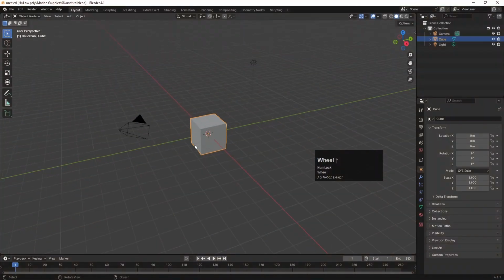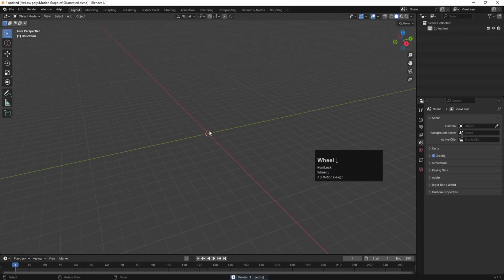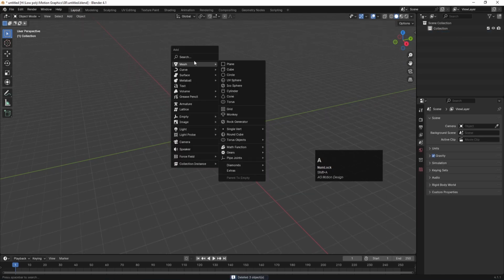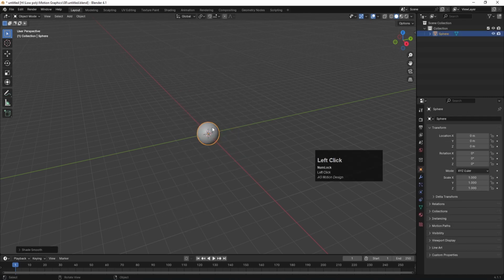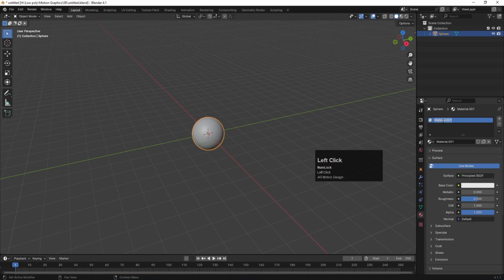So here we are in Blender, and as always we'll hit A and delete all of this stuff. We have to create our UV sphere first, so Shift A, go to Mesh, select UV Sphere, right click and choose Shade Smooth. Then go to Materials, create a new material, double click and let's call it White, and press Z so you can see the material has been applied.